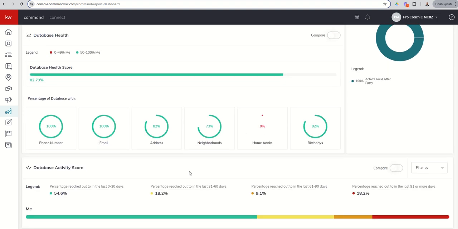Scrolling down, then we finally have our database activity score. So how long has it essentially been since you've reached out to these contacts? It's been at least 30 days for 54% of my contacts, or I have contacted them within the last 30 days. 18% of my database I've contacted between 31 and 60 days. 9.1% between 61 and 90 days, and 18% of my database I have not reached out to in 90 days or less. So it's been a hot second on some of those.